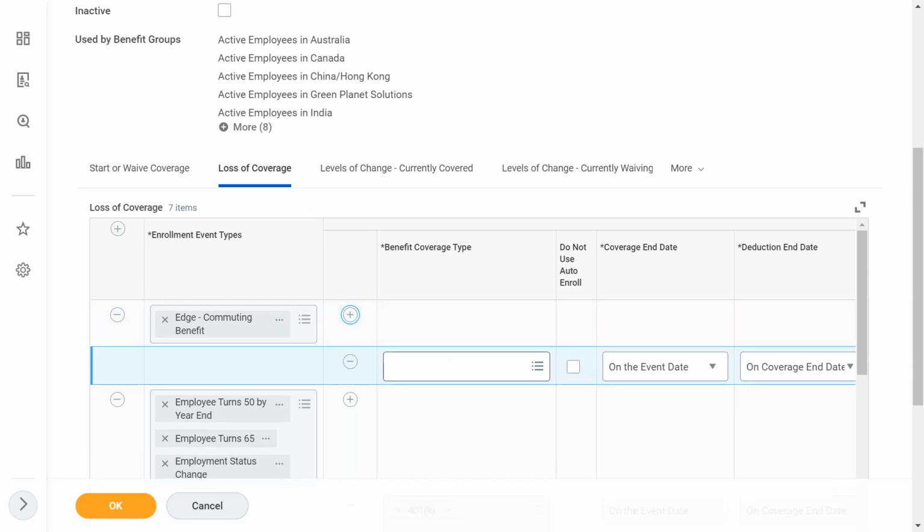So similar to that, here we are giving when the employee is eligible. Here we are saying when the employee is not eligible.